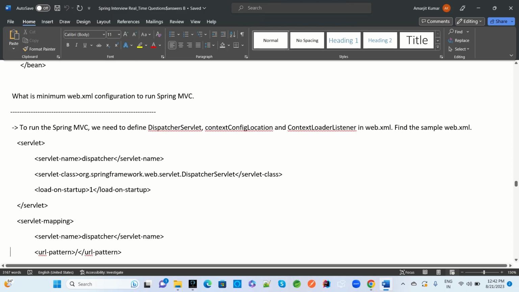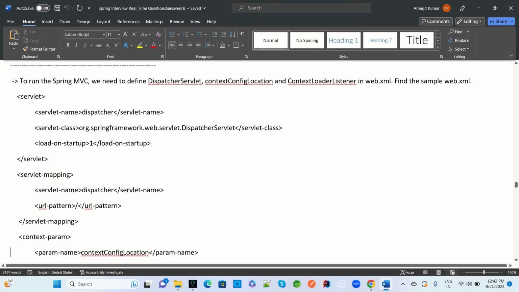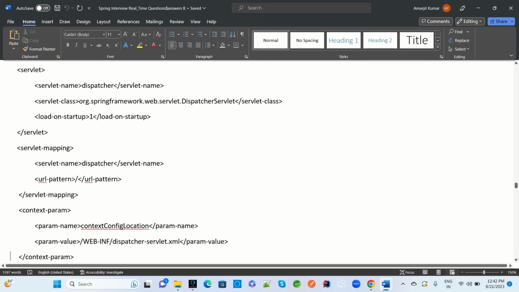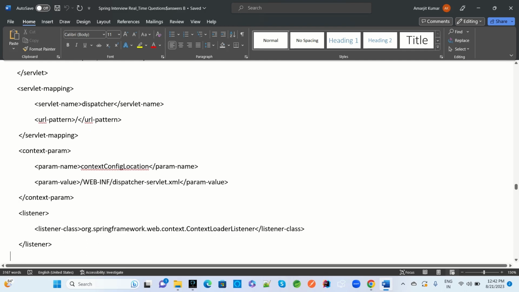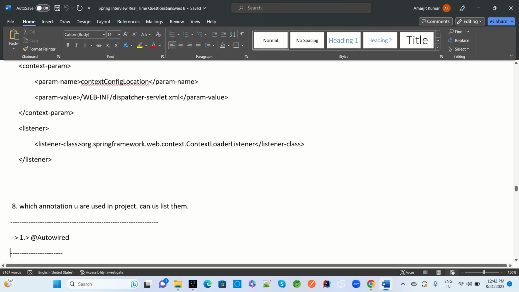To run Spring MVC, we need a servlet dispatcher, context config locations, and context loader listener in web.xml. This is a sample example of web.xml, where we used the servlet dispatcher, the web context config locations, and the context loader listener.